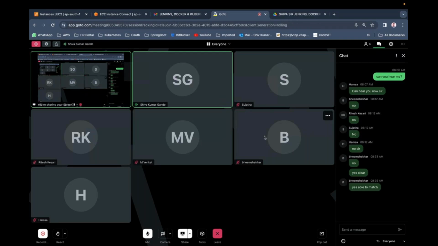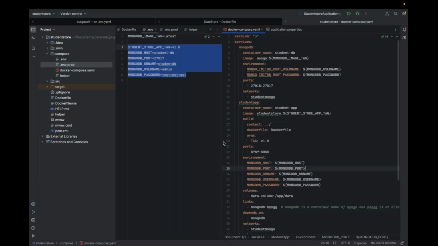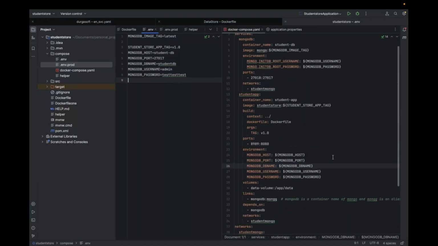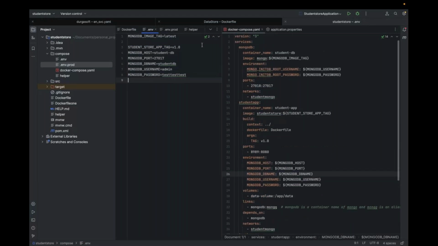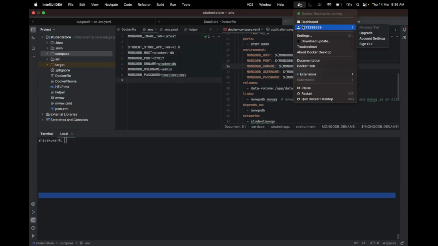Now let me go to the deploying of this project. This is the project, and this is the Docker Compose file. These are the environment variables. Now let me check whether my Docker is running or not. You can see Docker is running. It's in running state, green indicates that Docker Desktop is running.